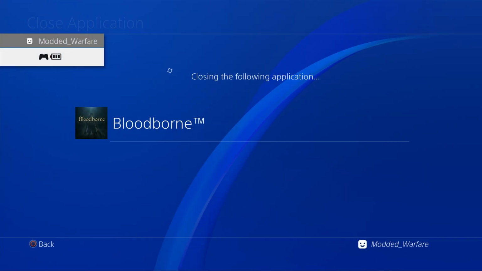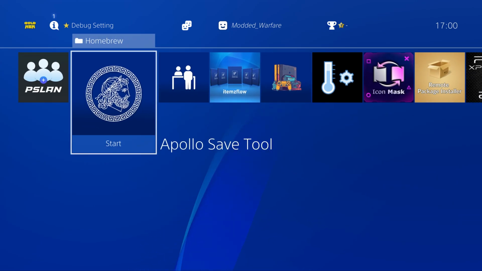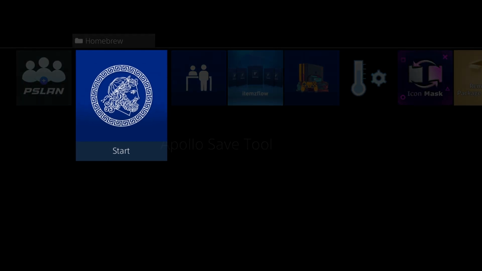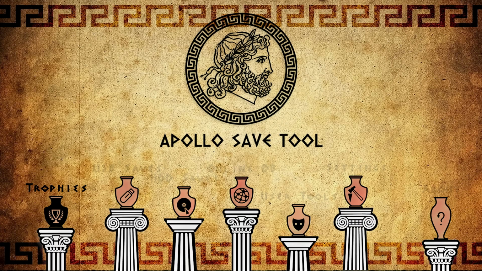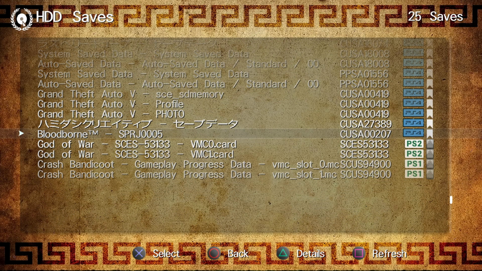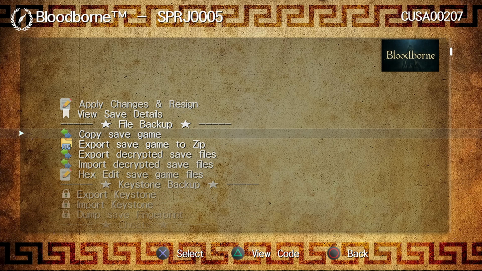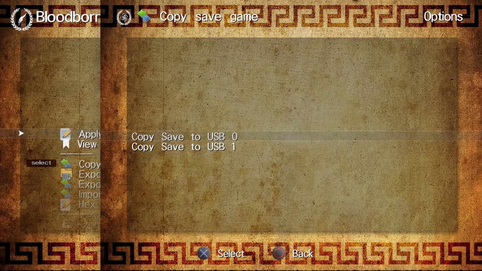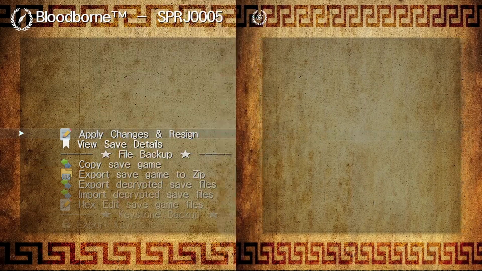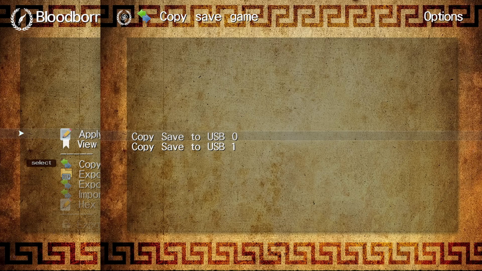If I want to use that save file on the emulator and transfer it over, that is another option that we also have. So in order to dump our save data, we can use another homebrew app on the PS4 called Apollo. If we run the Apollo save tool here, we can then head on over to the HDD saves section. And in here, we can scroll down until we find our Bloodborne save file. We'll select it here, and then we'll use the option to copy the save game. And then, of course, we're going to select our USB drive as the location where we're going to copy that save file to. That will extract the decrypted data from the save file, which can be loaded by the emulator without having to re-sign any save files. So that is what we want there.